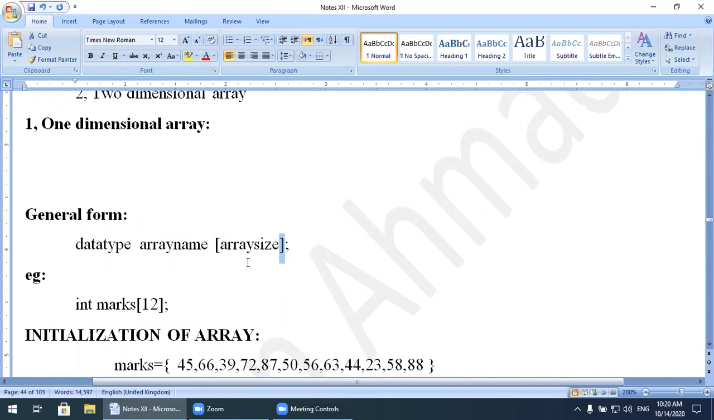Array size could be any number. For example, I am making an array of marks having the size 12. This 12 means it will occupy 12 spaces in the computer memory, and its data type is integer. So this one is called the declaration: how to declare an array, how to make an array. If we solve any kind of program, we will use this kind of pattern.